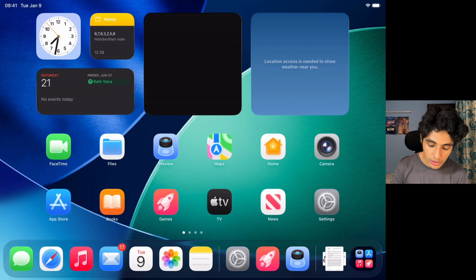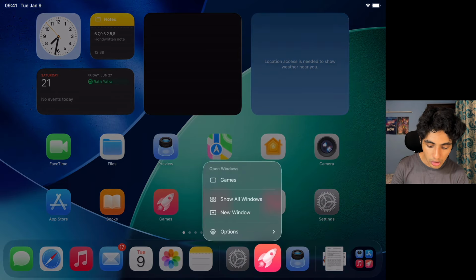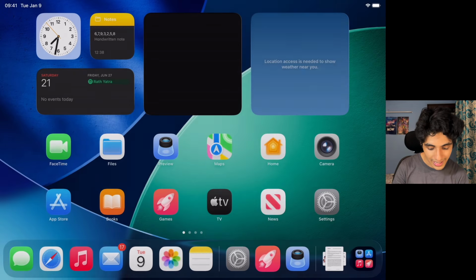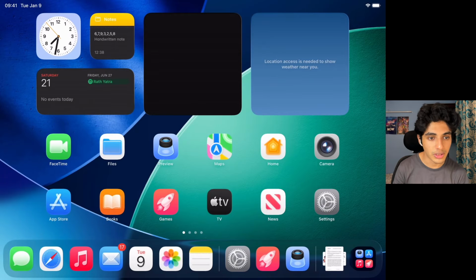Now, there's also a long press interaction with the dock, and that is also reflective. So that is nice to see. It was there before, but it wasn't reflective. Just mentioning that it is reflective now.